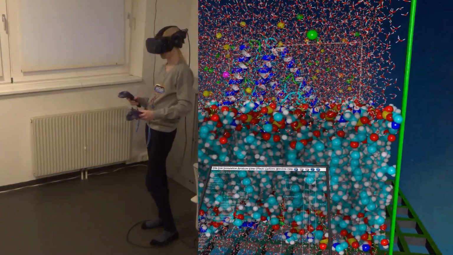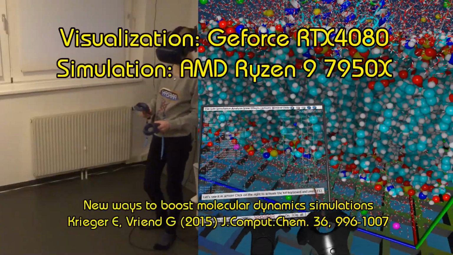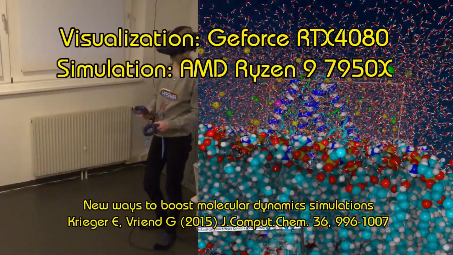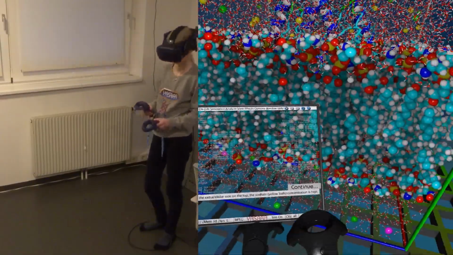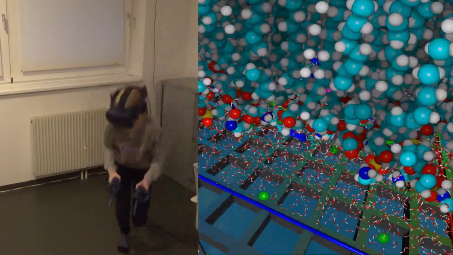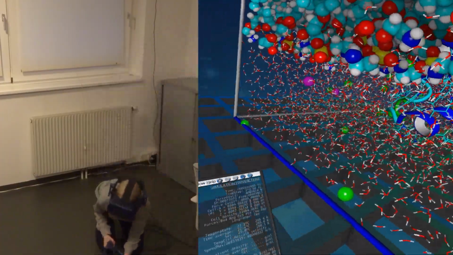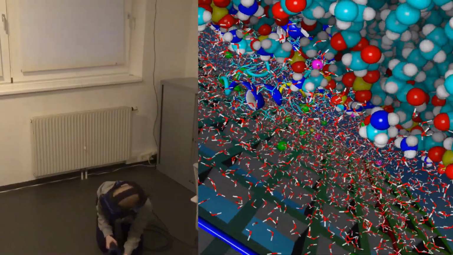In VR, simulations are run on the CPU to keep the GPU fully available for the visualization. The extracellular side is on the top with a high concentration of green sodium ions. If you go down on your knees, you can see magenta potassium ions on the intracellular side.